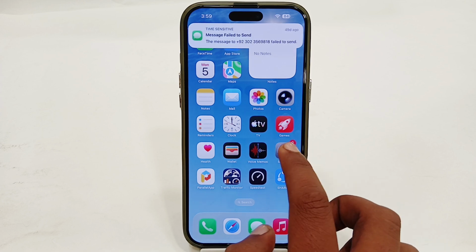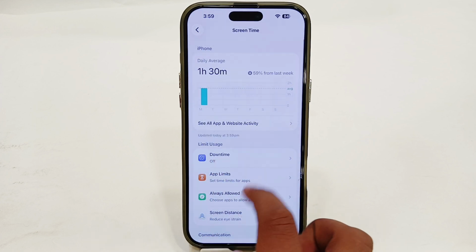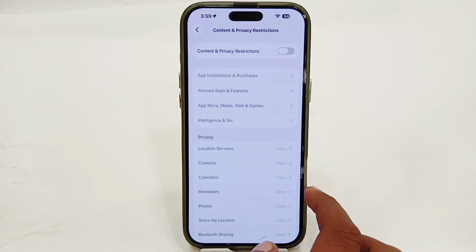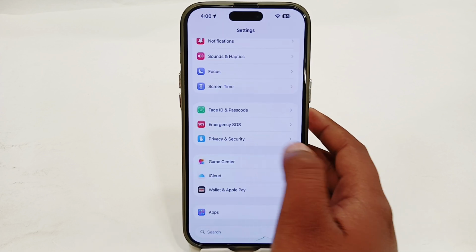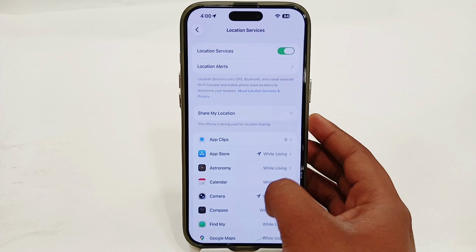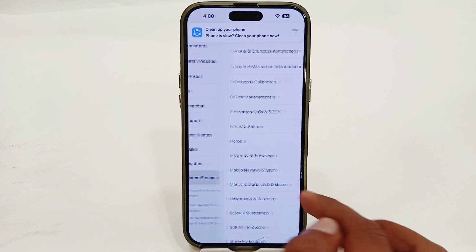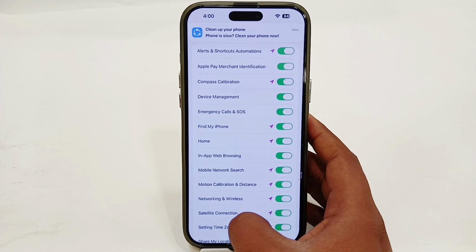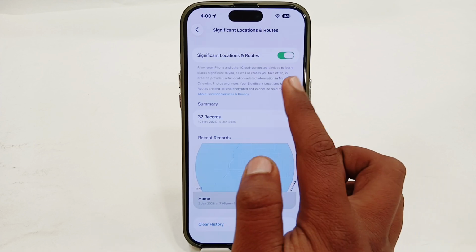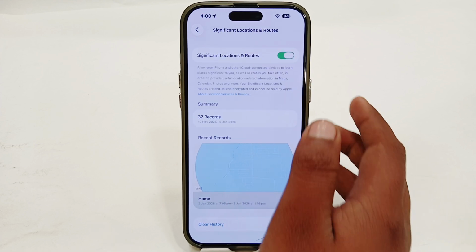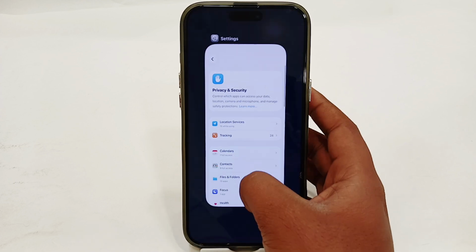If it's still not fixed, go to your settings app, go to screen time, go to content and privacy restrictions, and disable all the restrictions from here. Then go back, go to the privacy and security section, select location services, and enable your location services. Then scroll down and look for system services, select that, and further scroll down and look for significant locations. Select this option and enable this toggle to enable significant locations in your iPhone. Then go back from here and retry to check if your issue has been fixed or not.